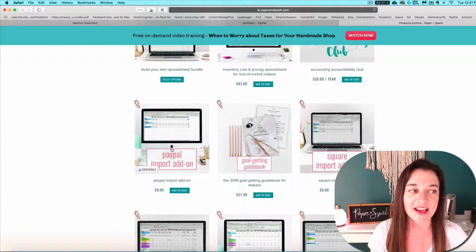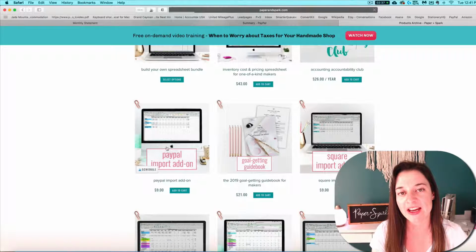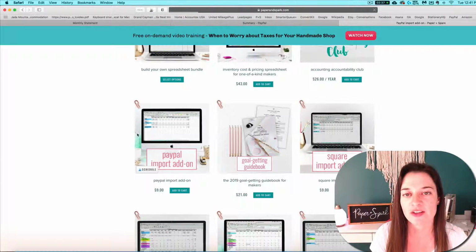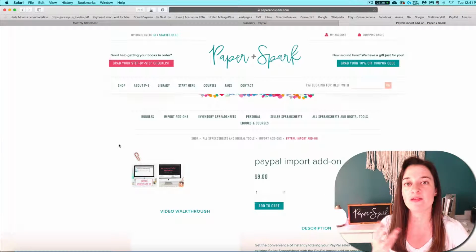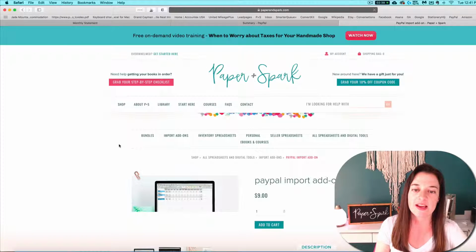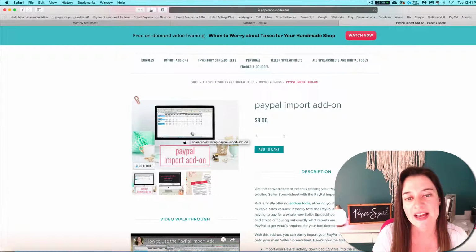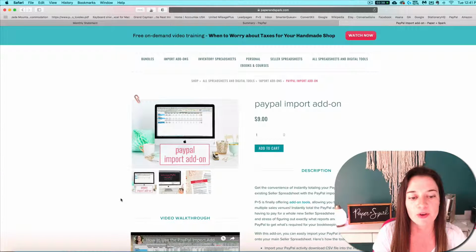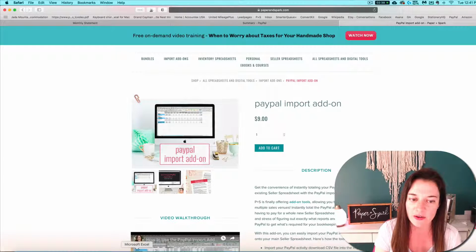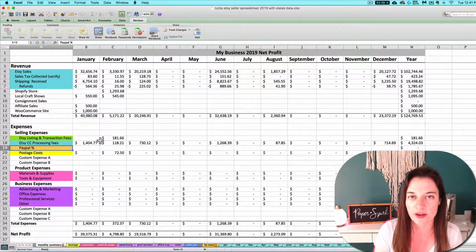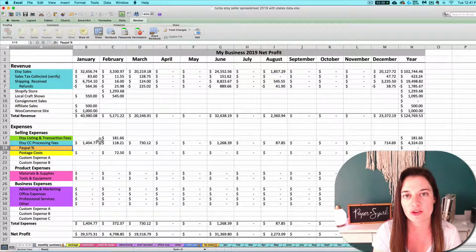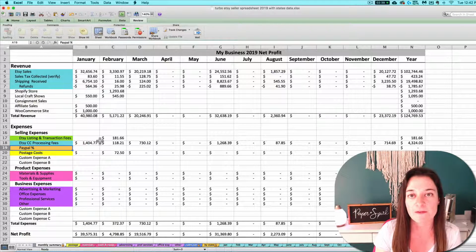Another quick note to make is that there is this PayPal import add-on available at paperandspark.com. So if you do have a lot of PayPal sales, PayPal fees, etc., then this may be worth looking into as an easy and quick way to import those PayPal sales and fees. If you're okay manually figuring it out and manually entering it on your Etsy seller spreadsheet, then that's what I'm going to show you how to do for those PayPal fees right now.